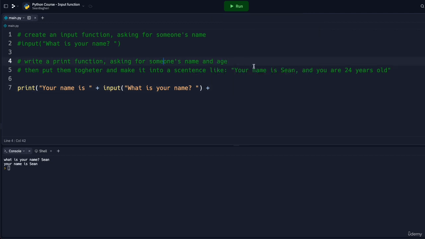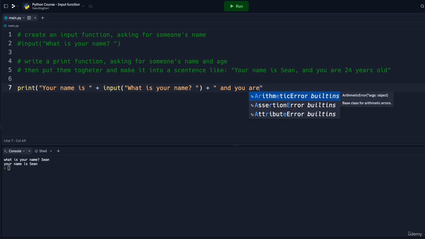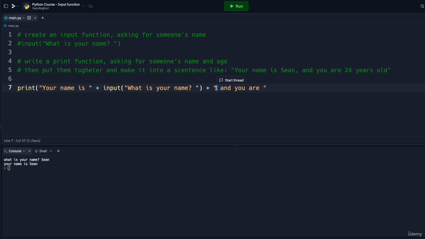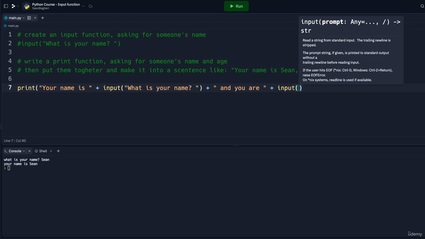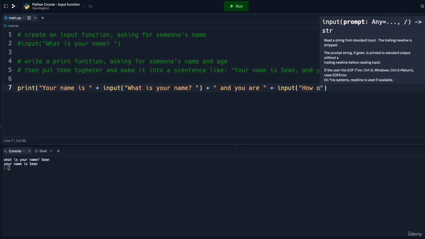So if you think about it, we asked for the name, your name is Sean, and you are, so we're just going to add this portion of it, right? We're just going to open up, and you are, and give it space before and after, just because that's how you want it to look. You want it to be cleaner. And we're going to say again 24 years old, so we're going to ask for input again, right? So I'm just going to concatenate again, and I'm going to say input, and we're going to say, how old are you?